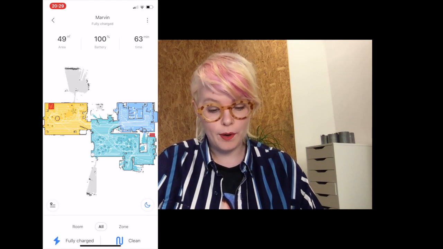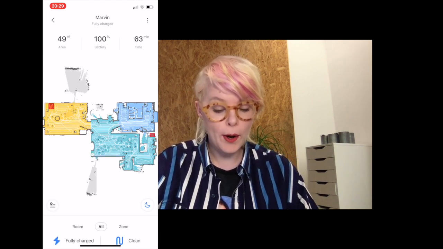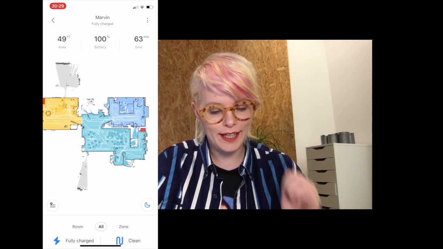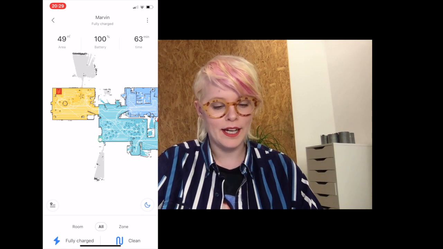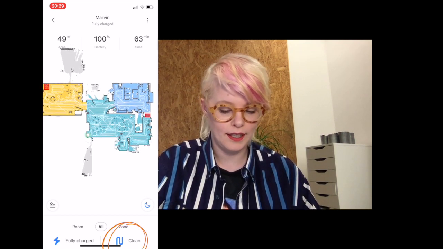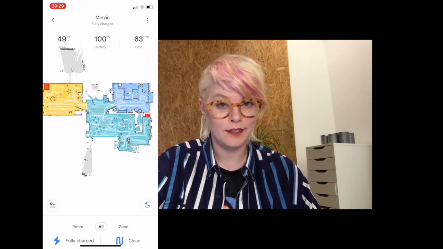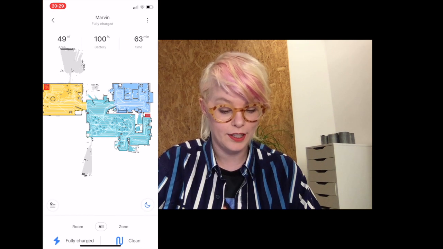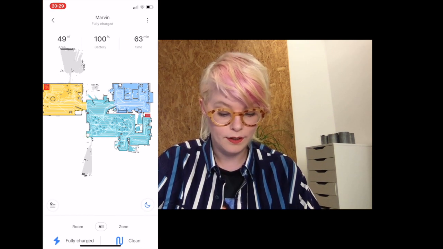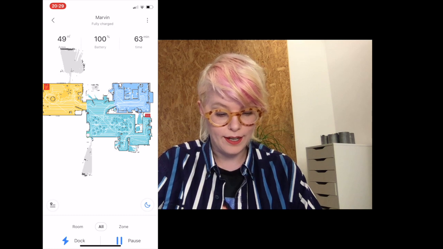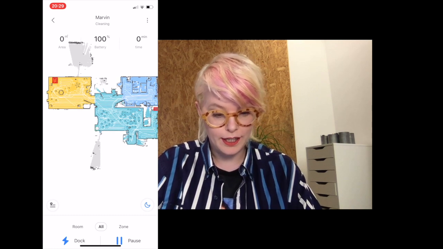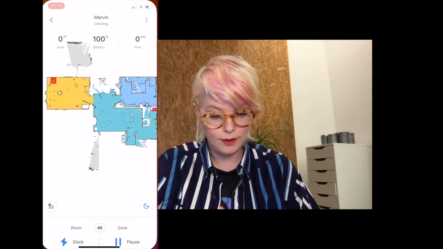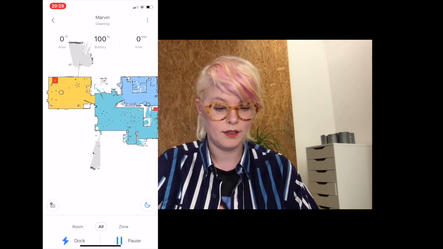So here we have Marvin, and I can see him at my apartment, but this is the view that I have some issues with. I think that the main thing that I do here is clean, and clean looks like a navigation option. I don't really like this pattern that this is an action that starts the robot, and it's right down there next to the thing, so it's kind of hard to do the only action that I would do in the app.